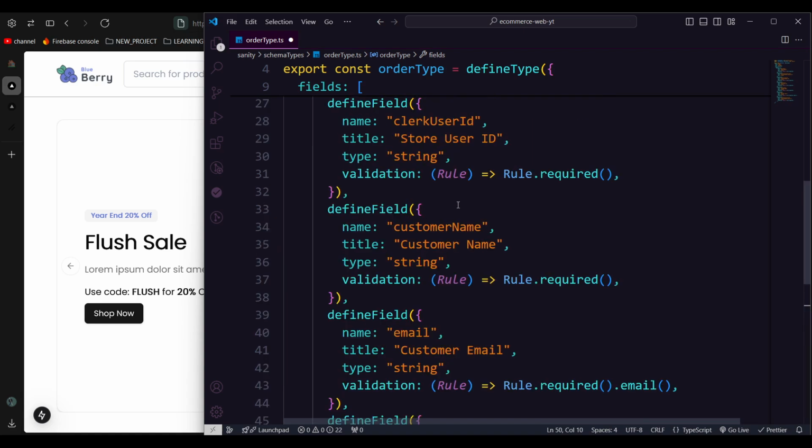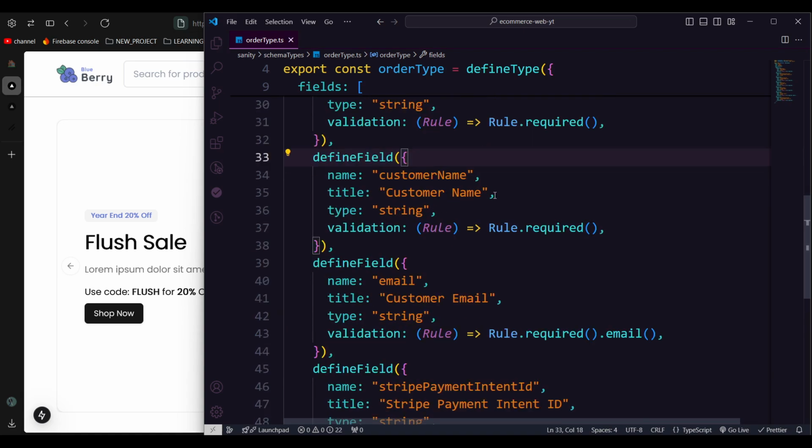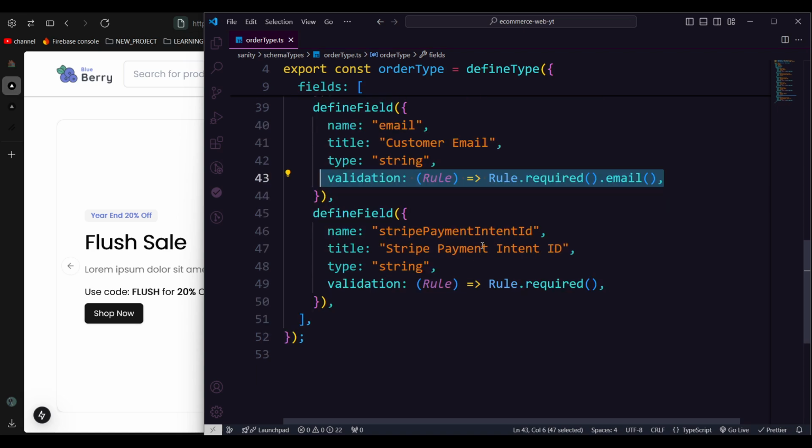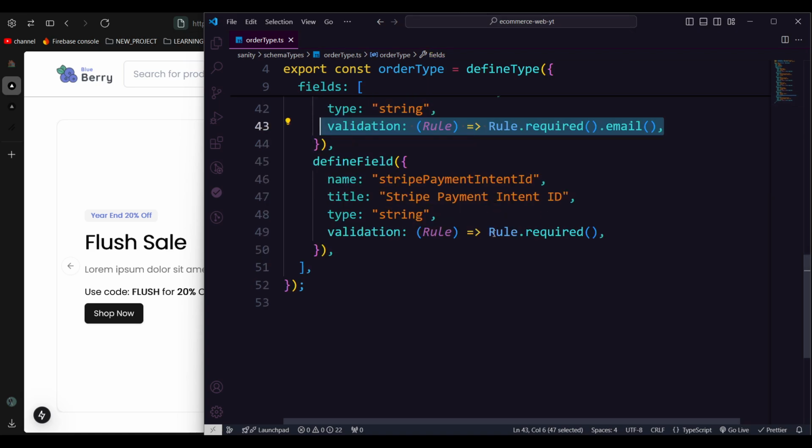After that, we are taking that customer name, which we need to pass to the title, as customer name is a string, and the validation is required. Every customer should have their name, and also their email, which is also typed as a string. Then the Stripe payment ID, which is required, by which we can check whether that Stripe payment is done or not.